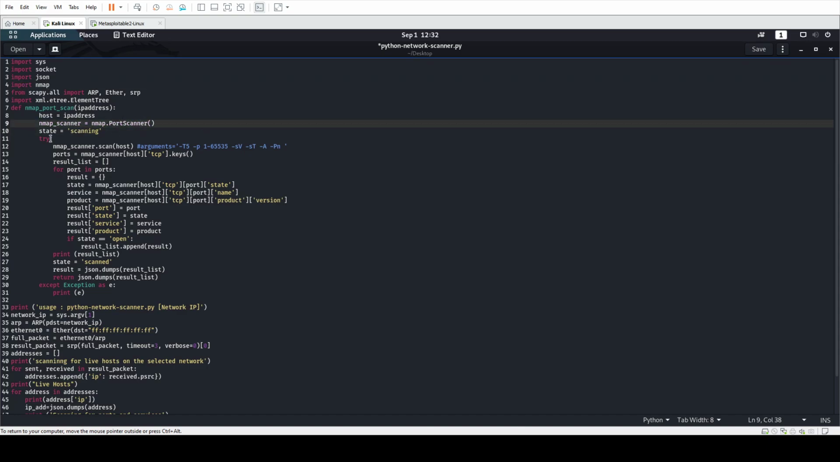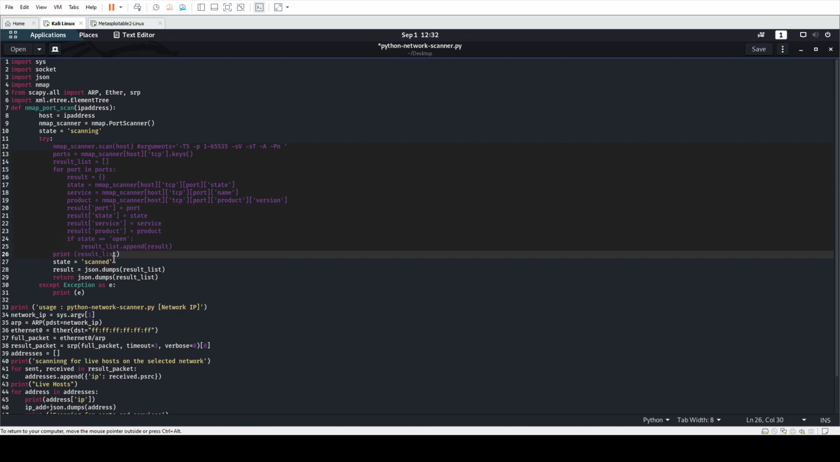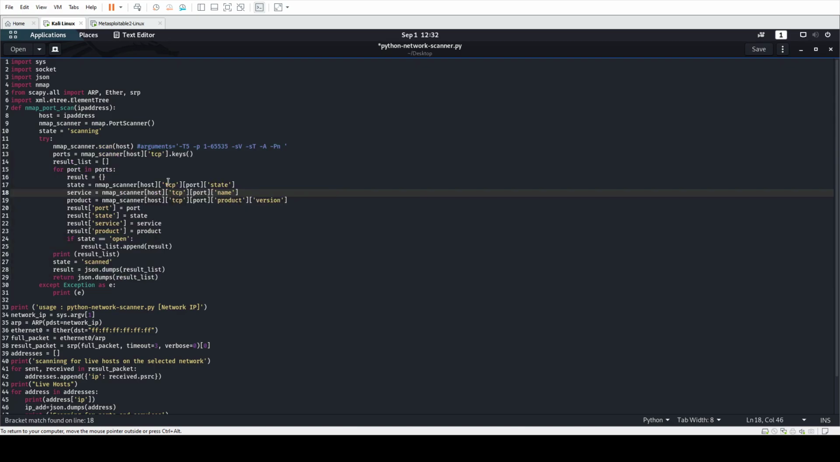Okay, state scanning. Now we do some kind of exception handling to make sure everything is working correctly. We need to use try and except. So in try, this is the block that does the port scanning. Let's go over it line by line.